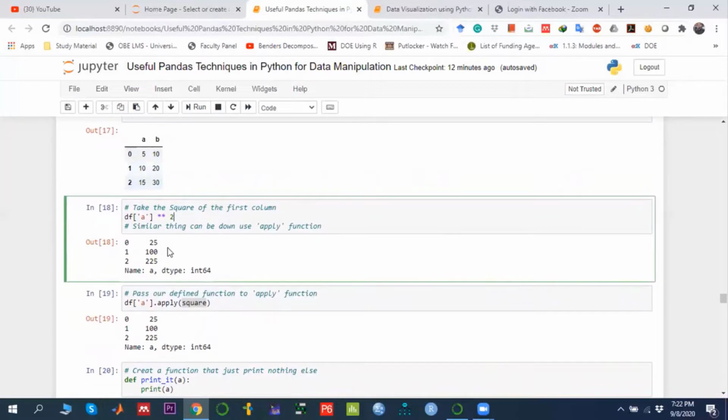The same thing we can do through the apply function. As I told you earlier while we were defining the apply function, we said we can give the input of the data frame's row or a column.